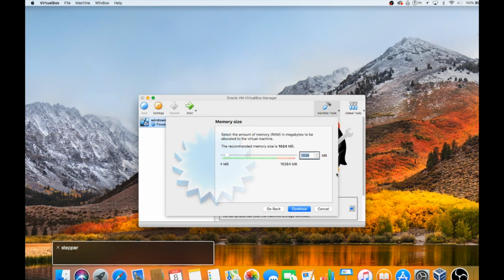It's not that accessible, but when you hear stepper, you can enter how much RAM you want. So for example, if you want 4 gigs of RAM, you can do 4105, which is what I'm going to do. 4105 means 4,105 megabytes of RAM. So that's about 4 gigs. So I'm going to click enter.